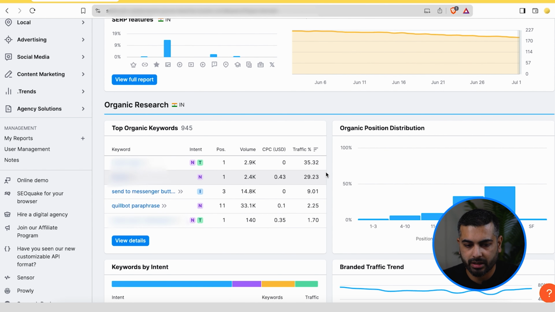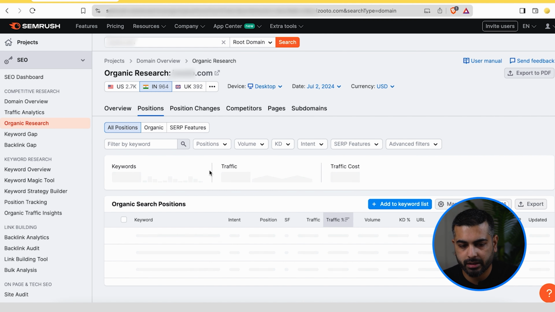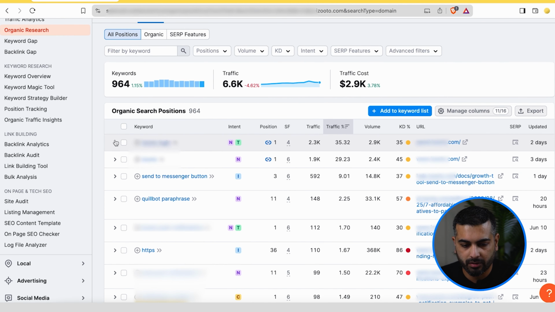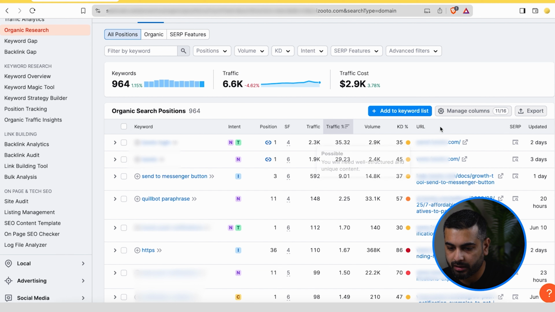You get to know those right here, in your organic research. If you click on the keywords, you can click on view details. It will give you a list of all the keywords that you are ranking for, what your rank is, and the estimation of traffic coming from those particular keywords. In the first keyword here, my ranking is first. This is the volume of traffic it is driving, the percentage of that traffic, and the keyword difficulty as well.